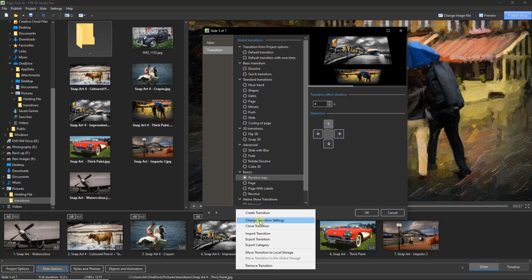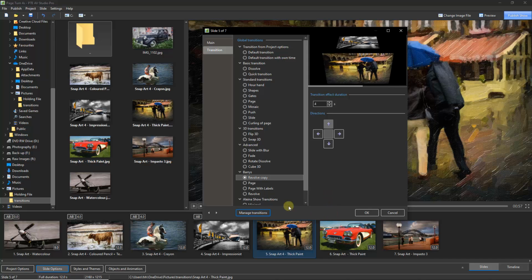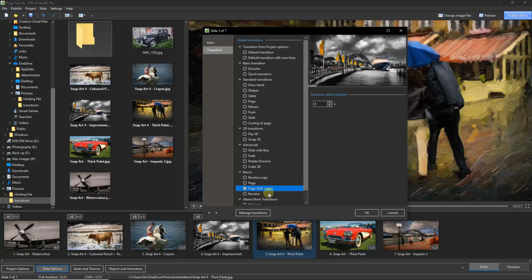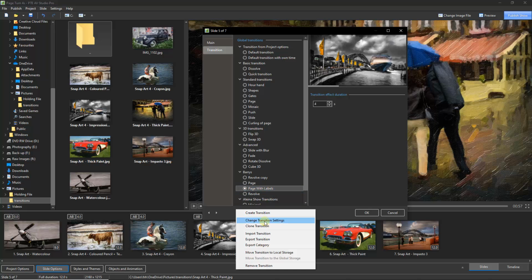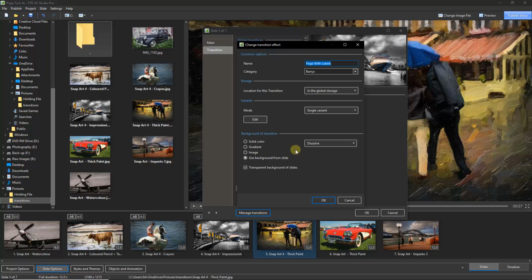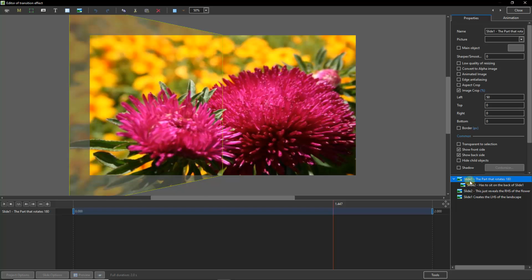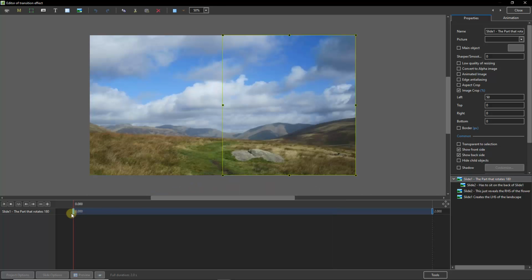Now I can go into the actual settings of that revolve copy and I can make any changes I see fit. But what I want to do here, I want to go into this one, page with labels, so I'll go into that one and say change settings so we can take a look. But here I need my edit once again, so everything opens up as we remember it a few moments ago. So let me place my cursor back at the starting point and we'll see slide 1 in its entirety. Let's take a look from the bottom of the layered stack first.